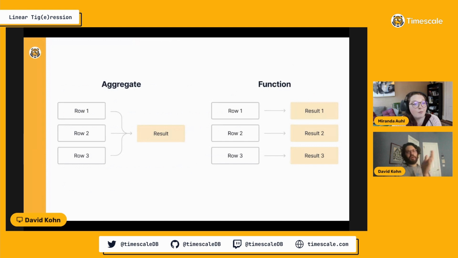When we talked about aggregates versus functions, we talked about how an aggregate takes a lot of rows and produces one result. So all of the rows in a group would go together and produce a single result, whereas a normal function has a single row that produces a single result, and we're only really using inputs from that one row to produce that result.